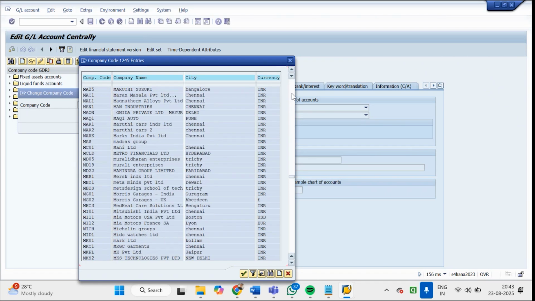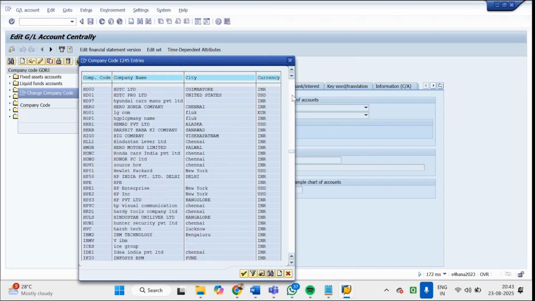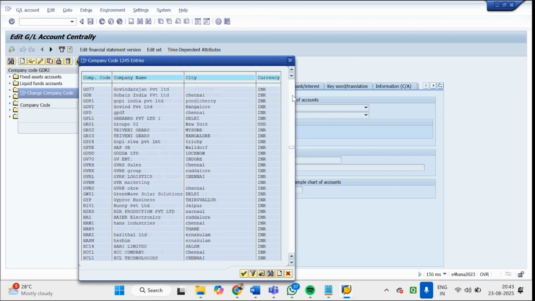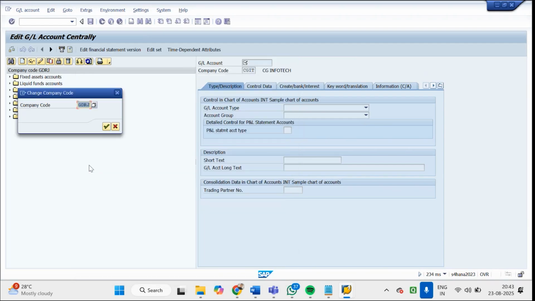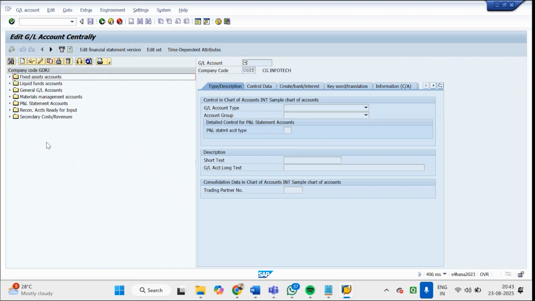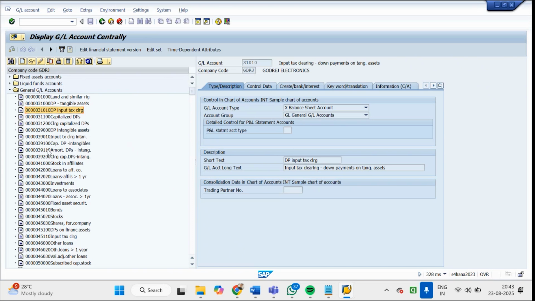So now here I'm selecting my company code. This is the Godrej company, Godrej Electronics. Enter, and the system will show all the GL accounts. Let's say, for example, I'm filling the general ledger account. We have different GL accounts here.